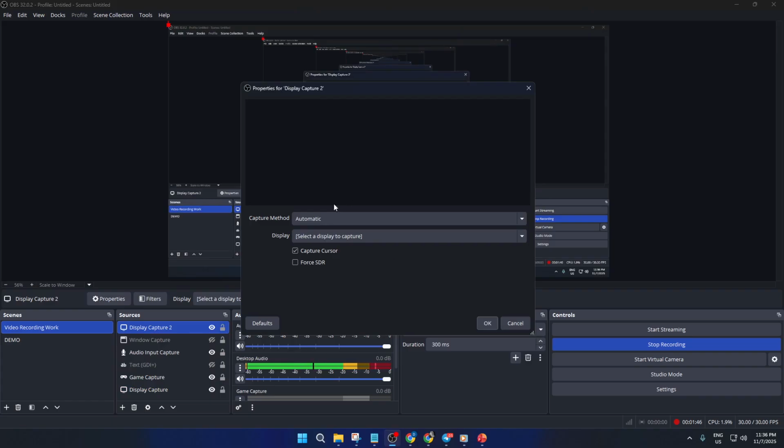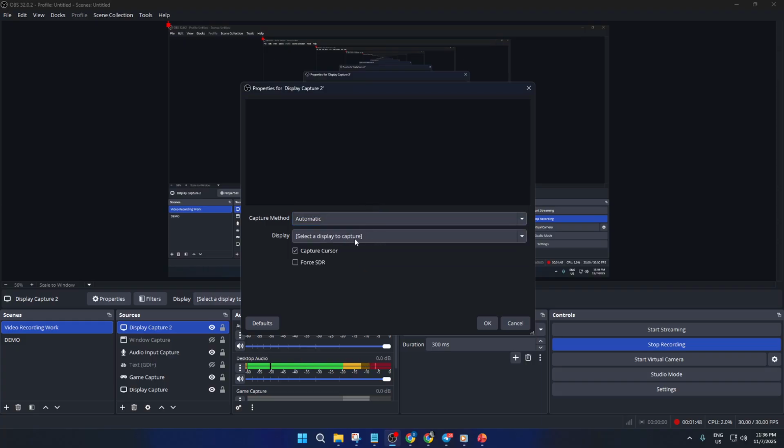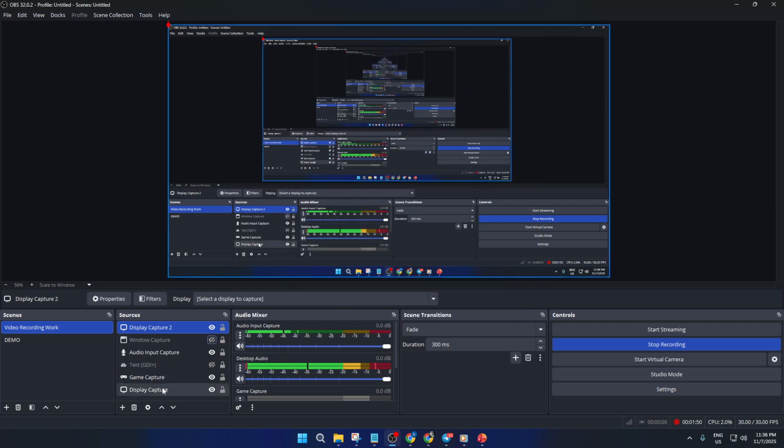Whether you're using Window or Display Capture, click Start Recording in OBS. Deliver your PowerPoint presentation as normal, and when you're all done, return to OBS and hit Stop Recording. Your session is now saved and ready to go. That wraps up our guide on capturing PowerPoint presentations with OBS Studio.